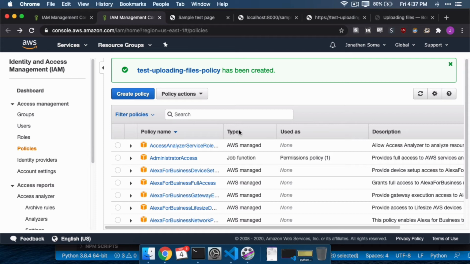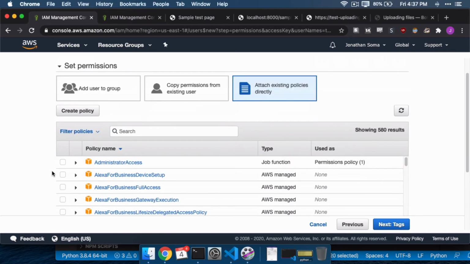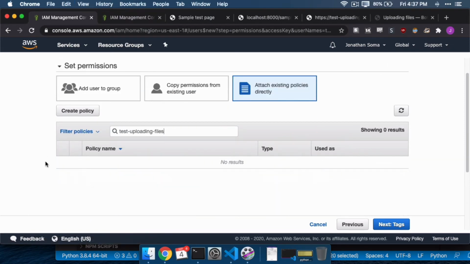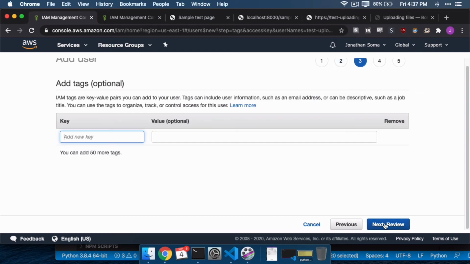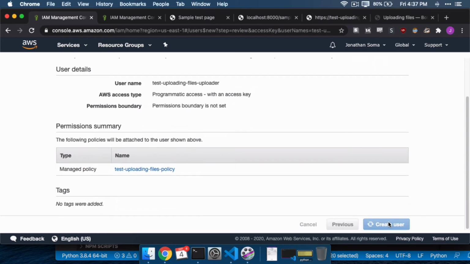Now, the thing that we were in the middle of was creating a new user. The reason why we did this was to create a set of things that our user is able to do. So we're gonna have to go back to our tab here, because when we clicked create policy, it opened up a new tab. There are a lot of policies here. If we search for test uploading files, it won't be there until we refresh. We refresh, there it is. We say, yeah, we would love for you to be able to do this. We click it. Next, tags, don't need tags. Review, sure, that all seems great. Create user.